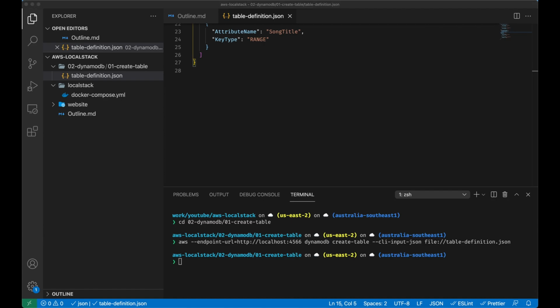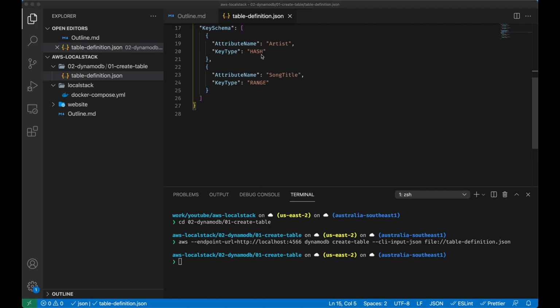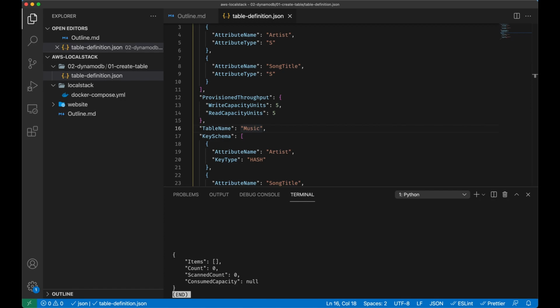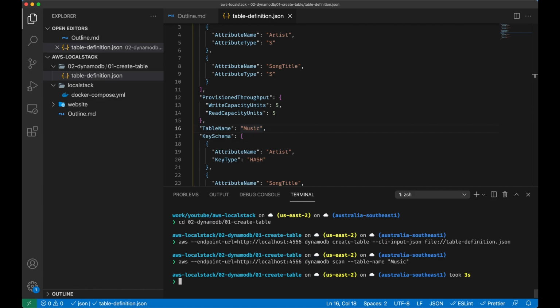So the next thing to do is to retrieve the tables that we have and make sure that the table named music is actually present in our DynamoDB instance. To do it, we can simply run the scan command on the table music, which should return no items. So dynamodb scan with table name music, and as you can see, it's returning no items. Alright, so the next bit will be to insert some items. Let's insert a couple of records.